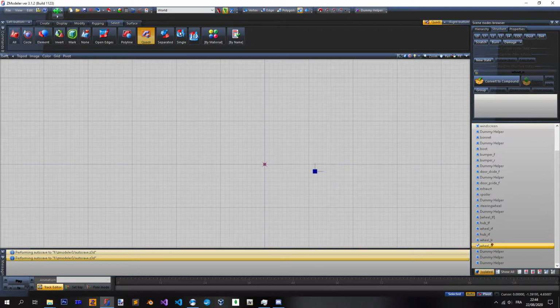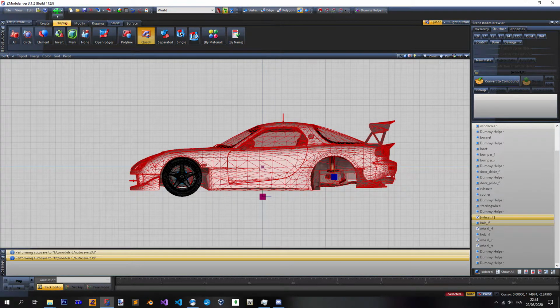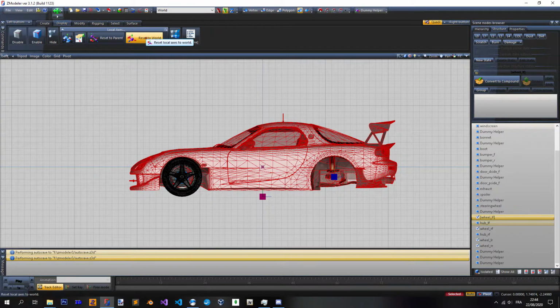First of all, select the 4 wheels, like this. All the other parts will be modified anyway. So we go back to display, reset to world, left click. Everything's gonna be in the middle of the world. This is very important.